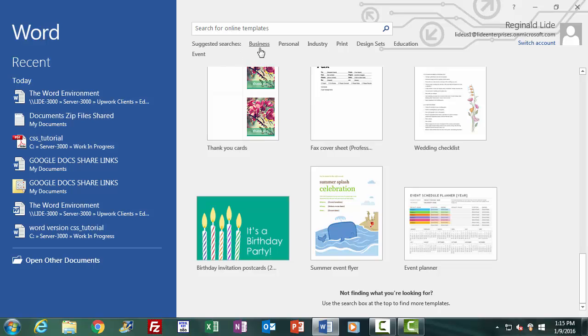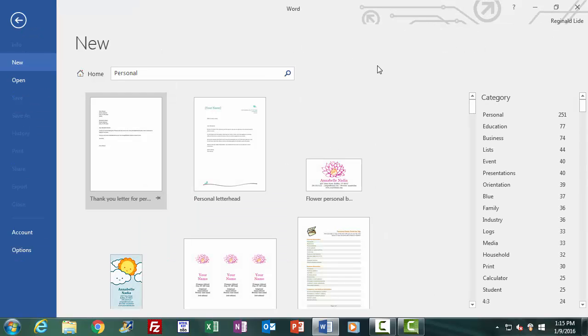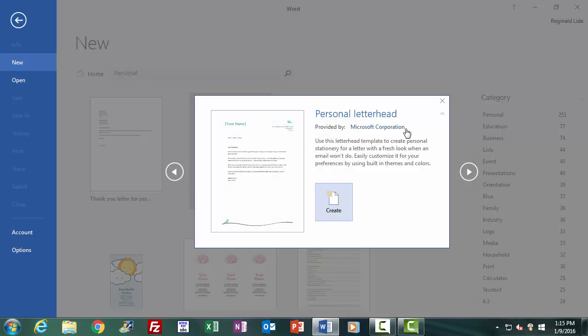Let's take a look at the templates available to us online by clicking Personal under Suggested Searches. On this screen, we see that we will be creating a new document and that we are looking at the personal templates. You see there is a personal letterhead template, and by clicking it, I get a view of it, what it is used for, and normally this screen shows the template's download size. If I want to create a new document using this template, I just click Create.